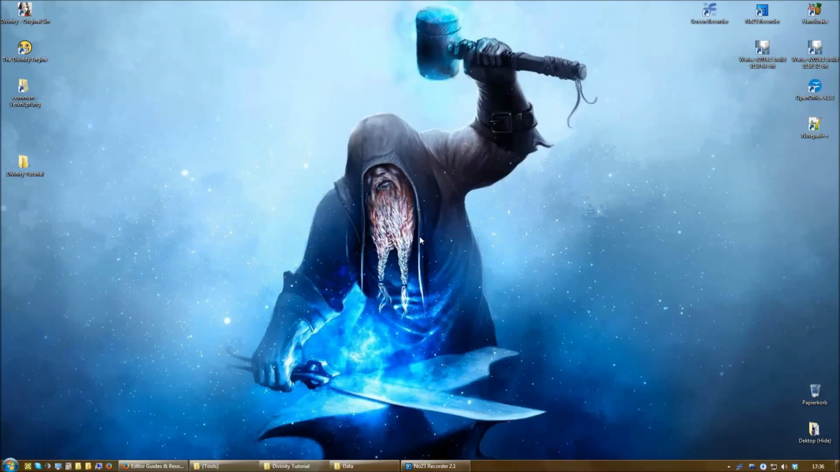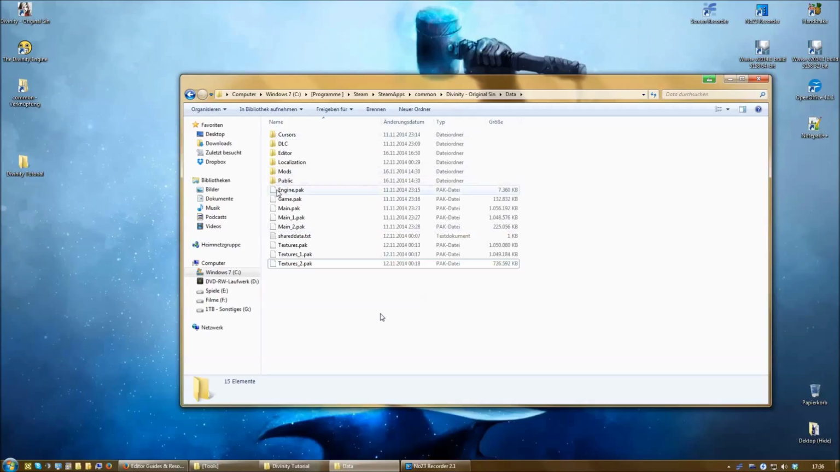So, before we can start, we have to unpack the main pack in the Divinity data folder. In your data folder, you see these pack files. We need to unpack the main pack and use some stuff of it for our mod to create our own root templates. These pack files are used by the game and contain the main campaign and also the stuff that the Divinity Engine uses.